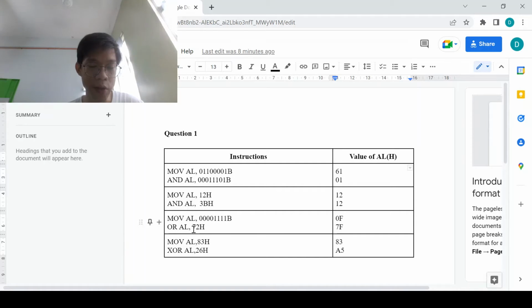For the OR operation, if both of the values are low, then the output will be low. And if one of the values is high, then the output will be high. Next, we will carry out the operation, and at last we will have the results of 0F and 7F.